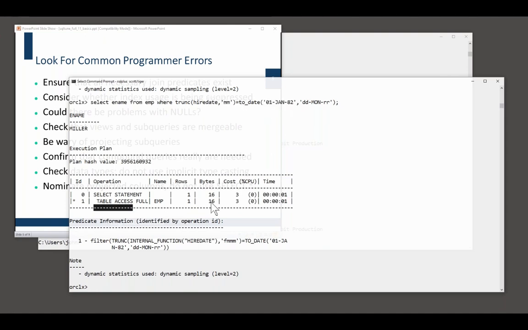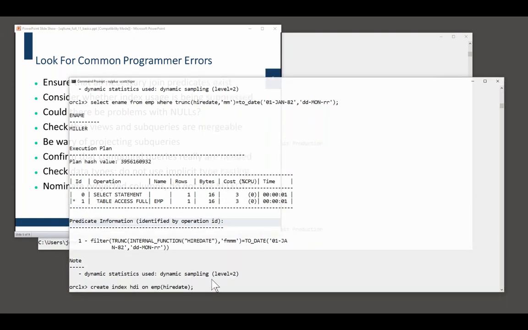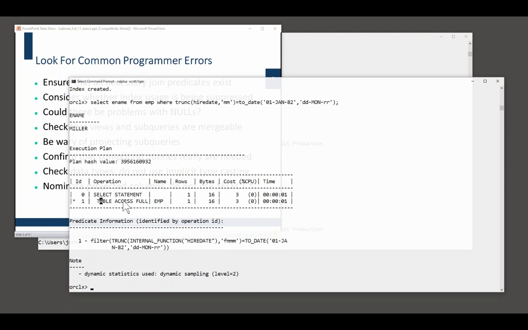Maybe I want to tune it because we had to do a full table scan. Let's create an index. So I'll index the column hire date. We have clients all over Europe and North America, and I see indexes all over the place that people create trying to tune queries, and often they're completely useless. So I've indexed the hire date column. Let me run the query again. Full table scan. It's refusing to use the index.